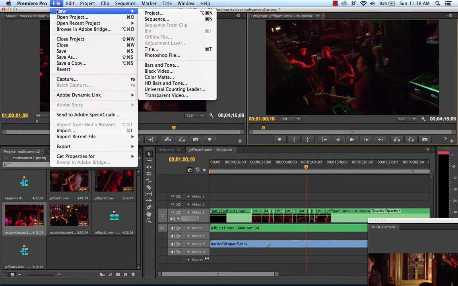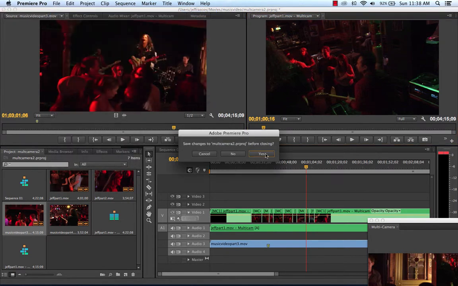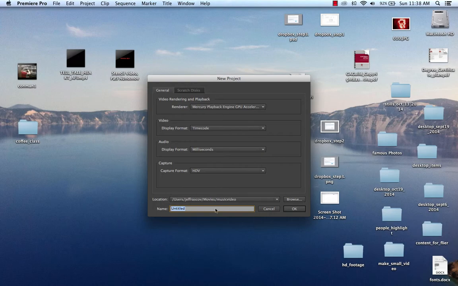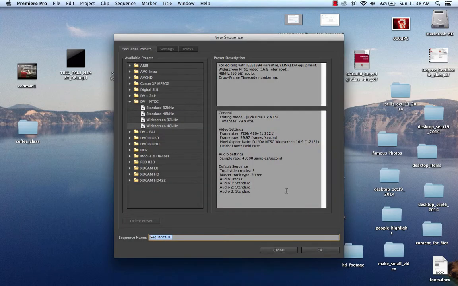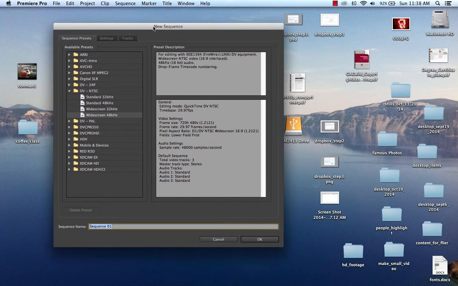So I'm going to start with a new project, and I'm going to give it a name, multi-camera 3. They keep changing. Again, when I'm choosing my new sequence inside of the Premiere window here, I'm going to choose whatever format the video's in. The video's in the old standard DV NTSC widescreen format. So that's what I'm going to choose under the presets here. So you should always choose what you think your video is.